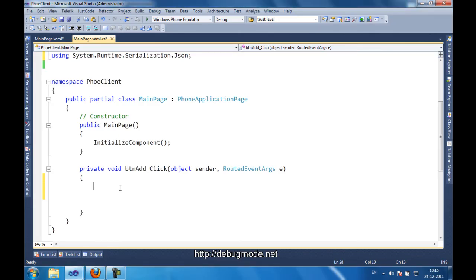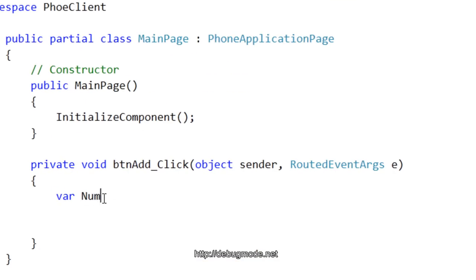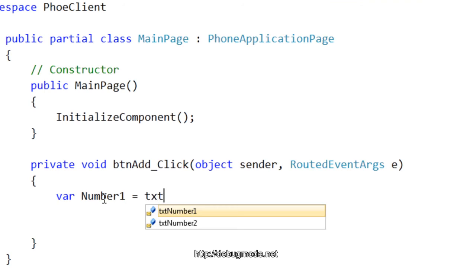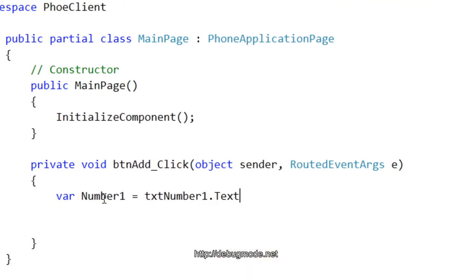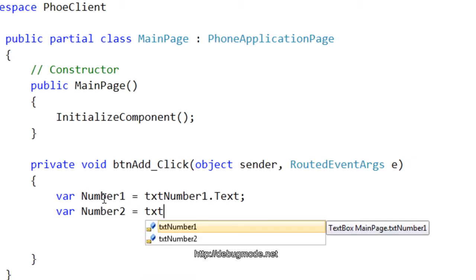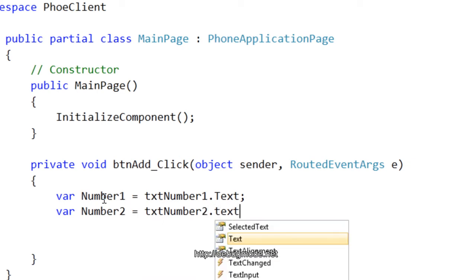On the click event of the button, we'll be making a call to the service. For that, first take number1 equal to txtnumber1.text. Then the second number to be added is in the text box, txtnumber2.text.